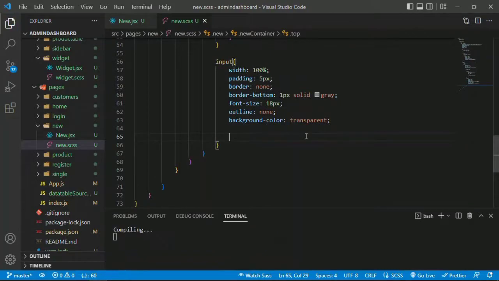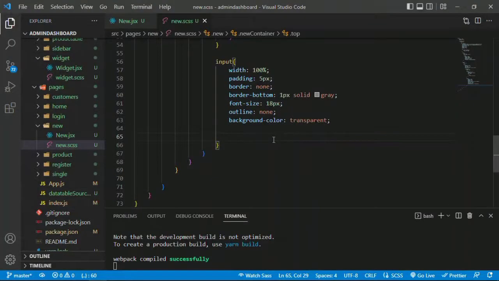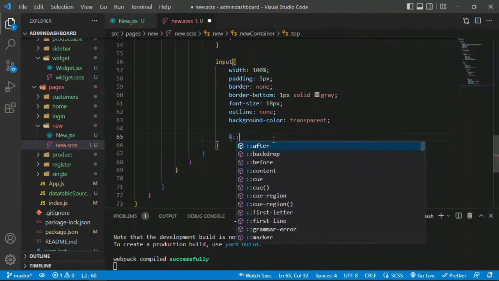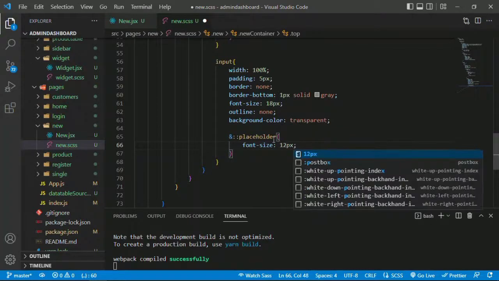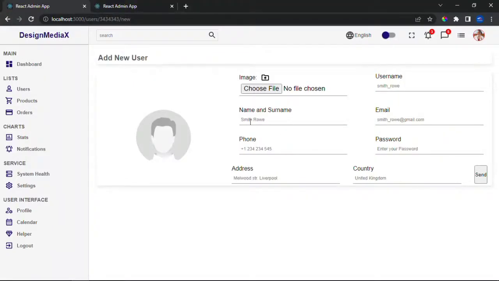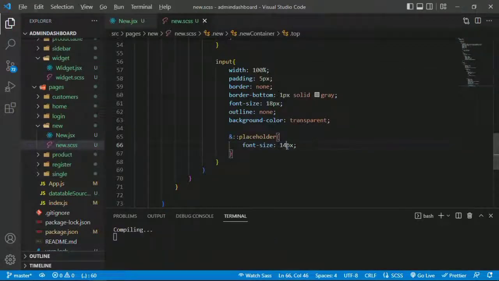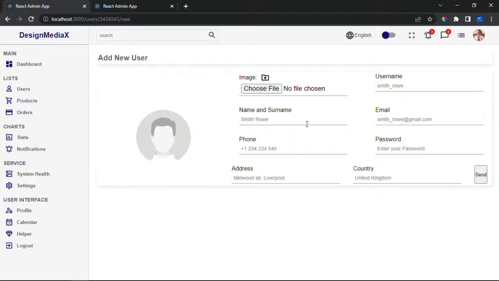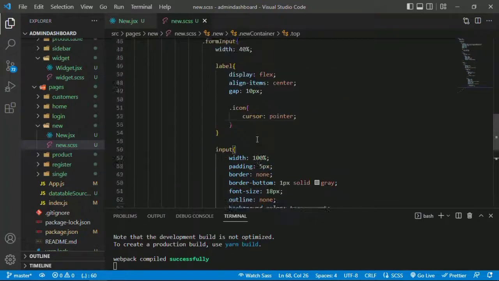All right, next up. For our placeholder, let's just reduce the size a little bit and make it 12 pixels. Okay, so we reduced our placeholder. And let's just make it 14.